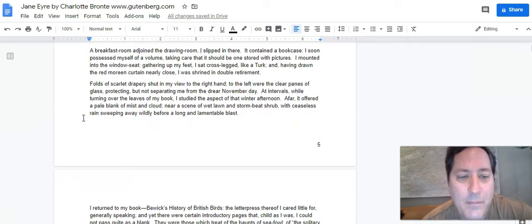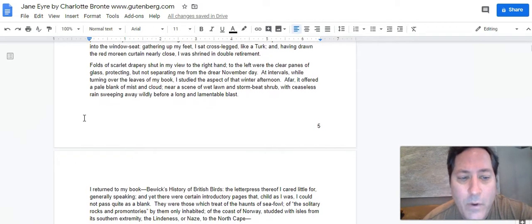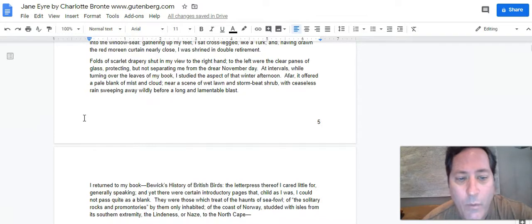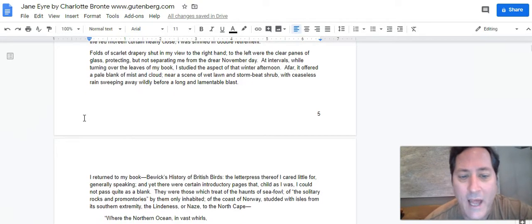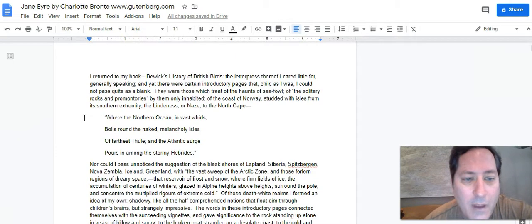Folds of scarlet drapery shut in my view to the right hand. To the left were the clear panes of glass, protecting, but not separating me from the drear November day. At intervals, while turning over the leaves of my book, I studied the aspect of that winter afternoon. Afar it offered a pale blank of mist and cloud, near a scene of wet lawn and storm-beat shrub, with ceaseless rain sweeping away wildly before a long and lamentable blast.